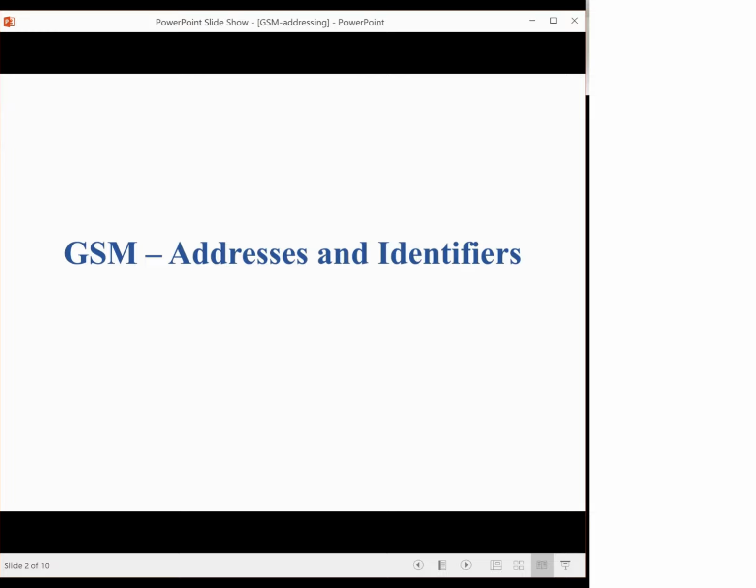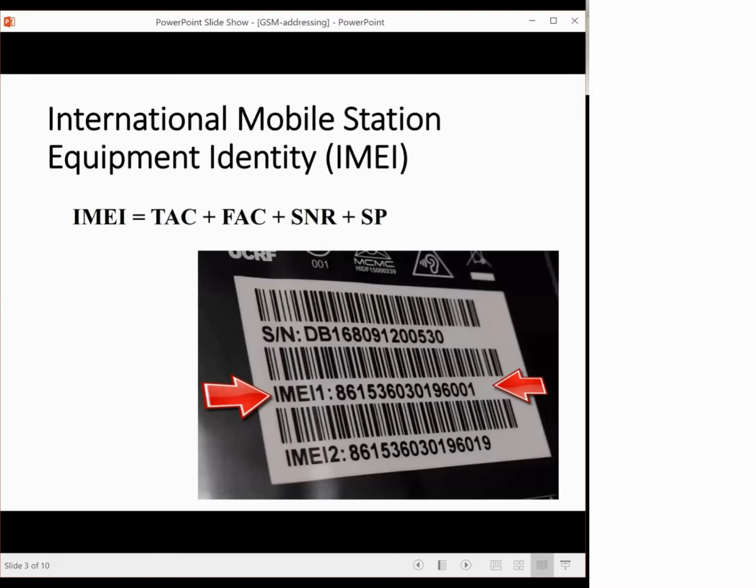GSM treats the user and the equipment in different ways. The phone numbers, subscribers, and equipment identifiers are some of the known ones. There are many other identifiers that are well defined, which require subscriber mobility management and addressing of the remaining network elements. So we're going to see the identifiers and addressing used in GSM one by one. Let's see what the identifiers and addressing are.